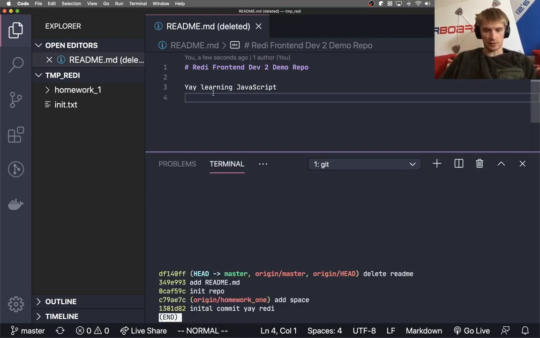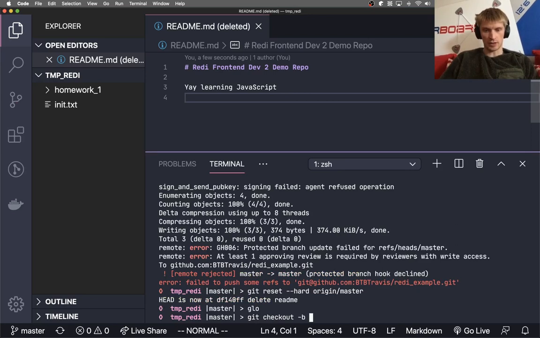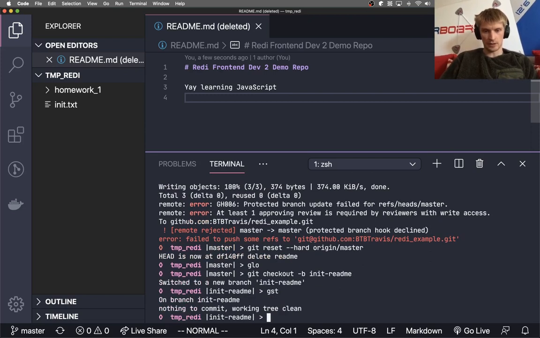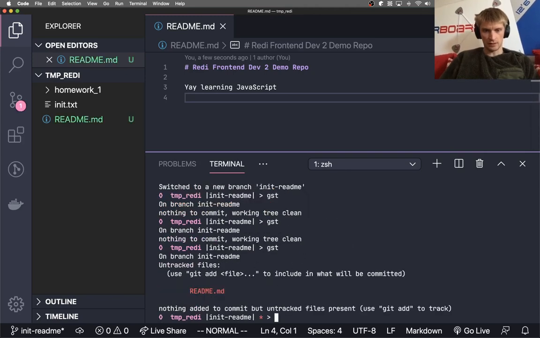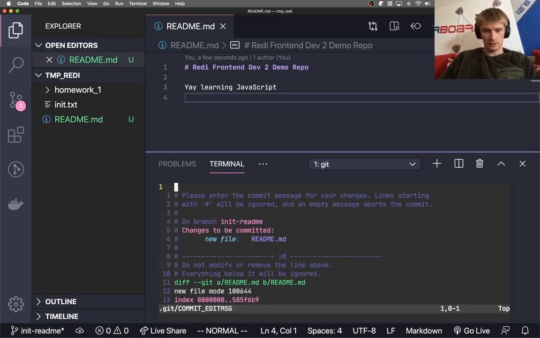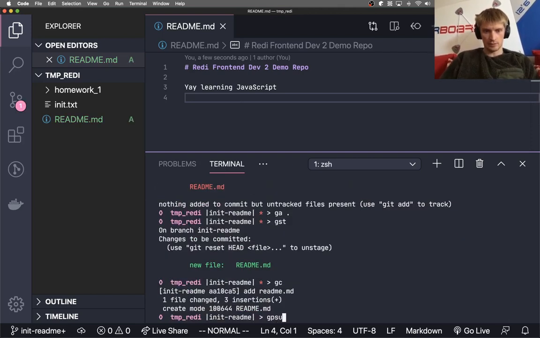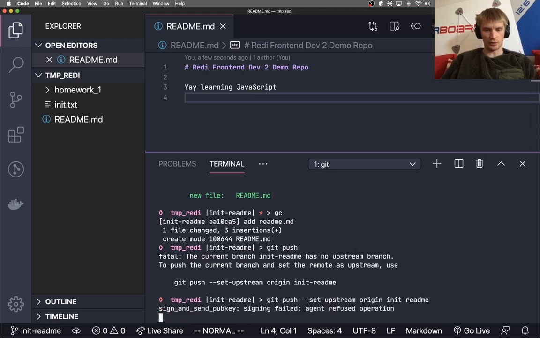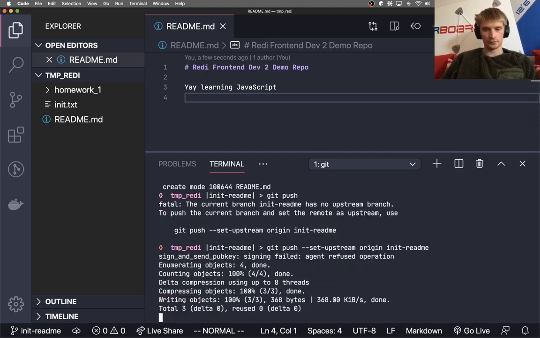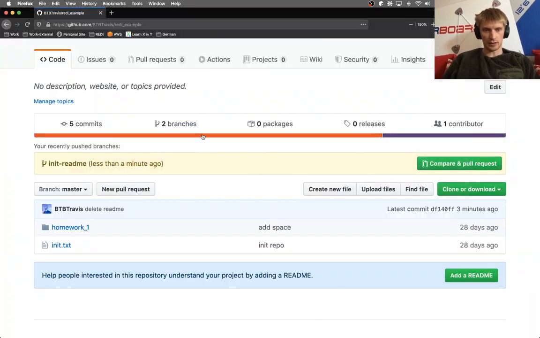Now I still have this file, so I'm going to do git checkout -b to create a new branch, init-README. Got a new branch. I'm going to save this file again. Here we go. Going to commit it. Going to push it while setting the upstream because I'm creating a new upstream branch for a pull request. Then I'm going to go back to GitHub and create a pull request.